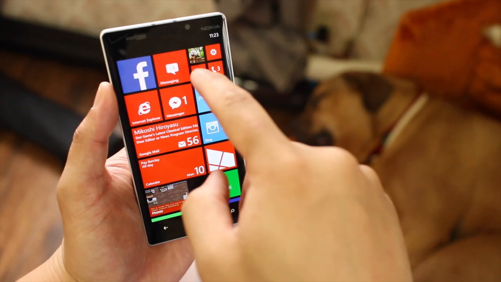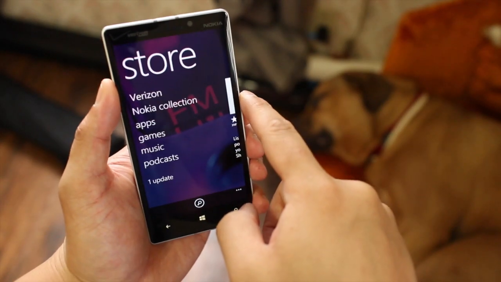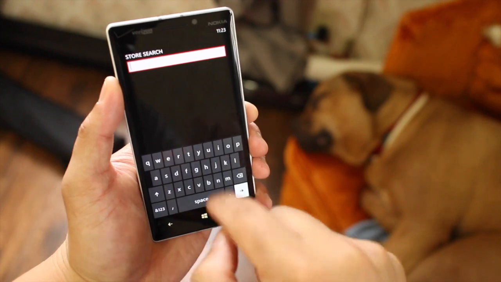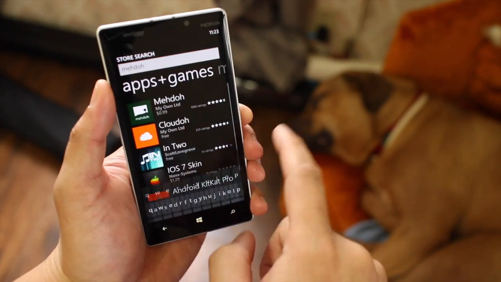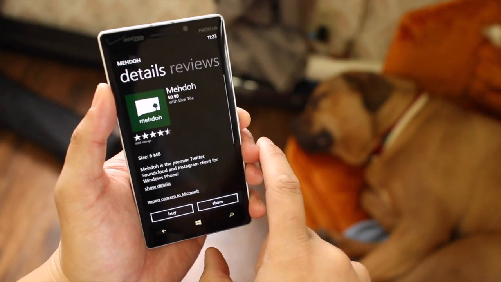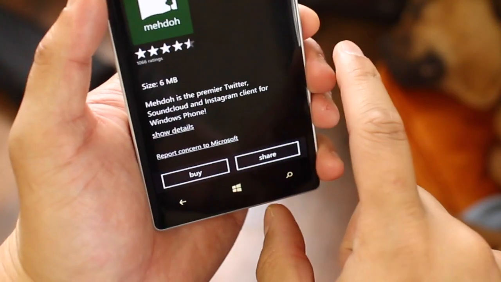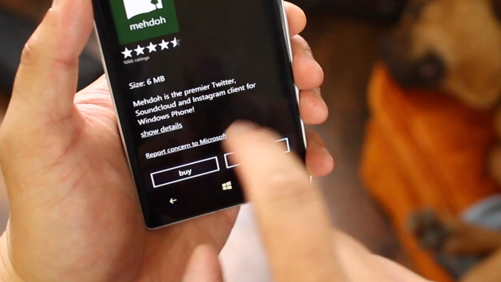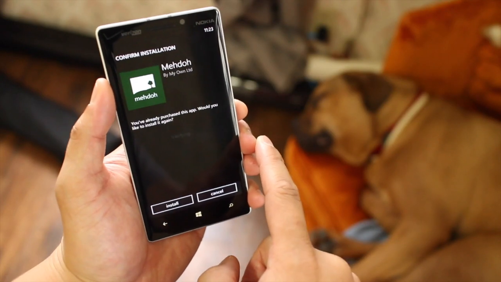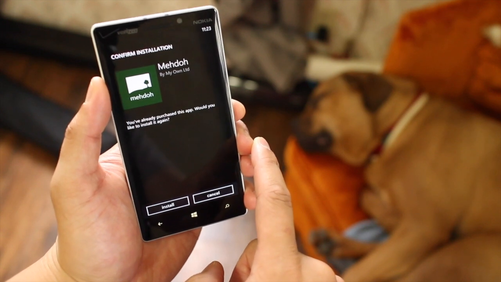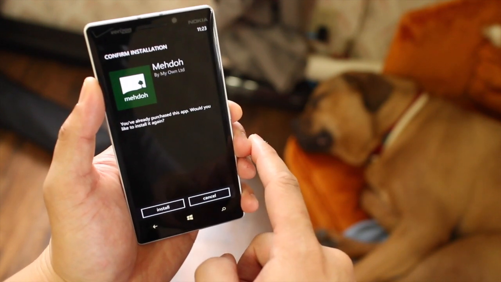So one way to do this is directly from your phone. Just go to the Windows Phone Store and search for the application that you've already bought. So for example, I'm going to search for Mado because I know I've already bought it. It costs 99 cents. And below the screen, it will say buy. And even though it says buy, if you click on that, Microsoft will recognize that you've already purchased it and it's going to ask you if you would like to install it again.